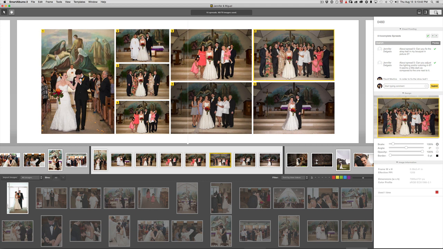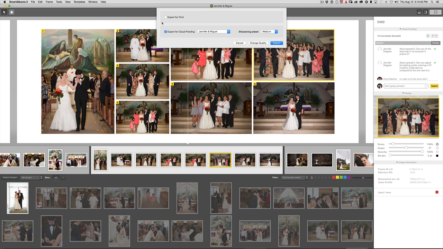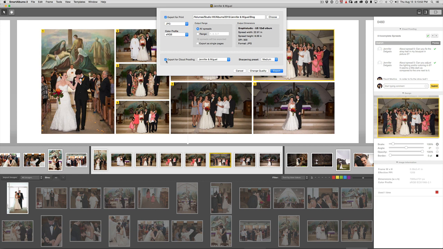And then when you're done, you hit here to export. You can export to the cloud for proofing, or you can export to print, or even to both if you want to. When you export to print, you tell it where you want to print it. You can say you want all spreads or a range, or you want to export a single page. Here it's going to give you a summary. This is a 12 by 8 album. Its spread is 22.9 inch width and 8.39 inch height, 300 dpi, and JPEG, which are the specs for Graphistudio.